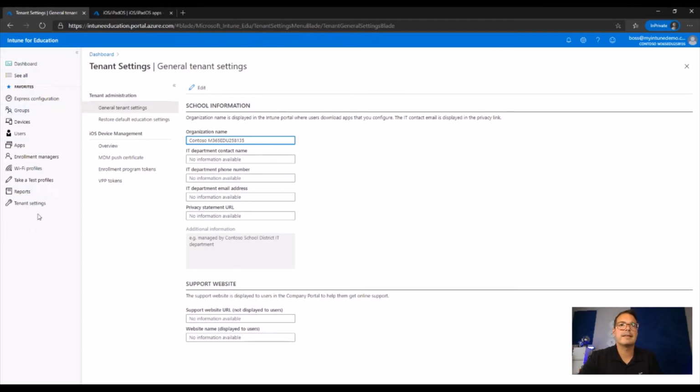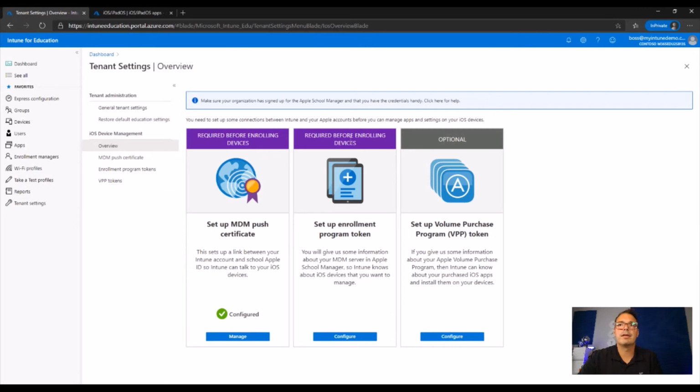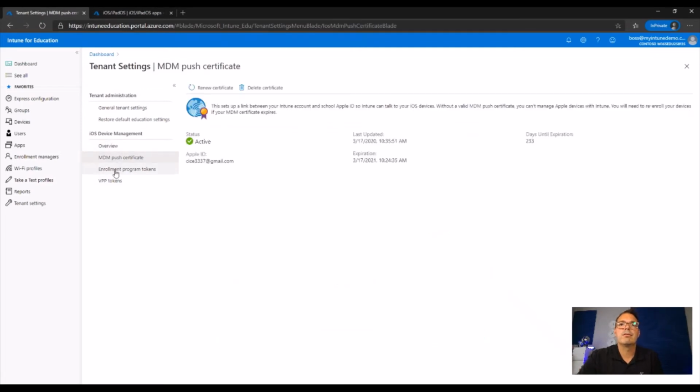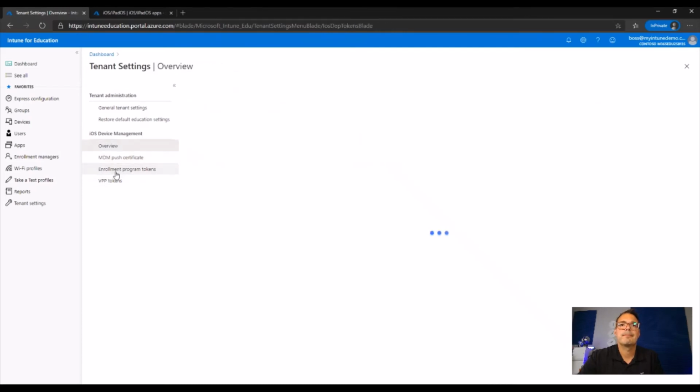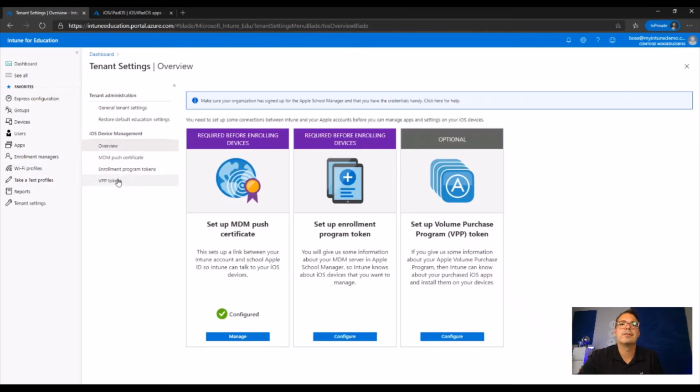So in our tenant settings inside of Intune for Education, we have an overview button for iOS device management. It'll walk you through all the steps you need to do, right? Setting up your MDM push certificate, setting up your bulk enrollment token, as well as VPP tokens for anything that the schools purchased through the stores. You can walk through each step to get a little bit more information when it was updated, as well as any available tokens. All of this is going to be in the tenant settings page.